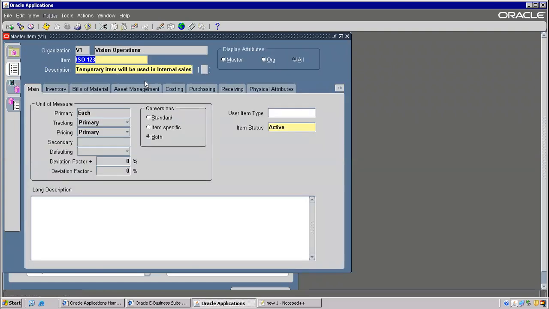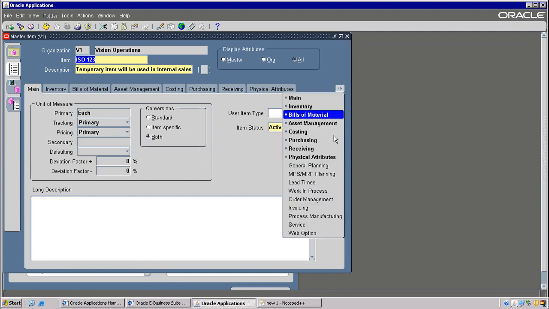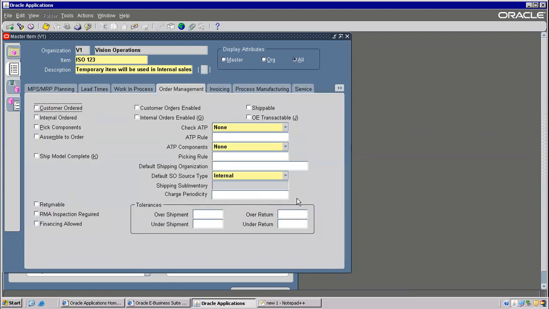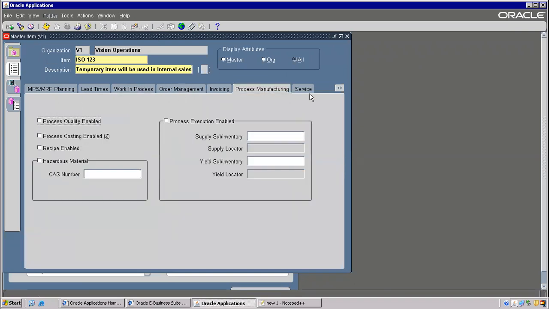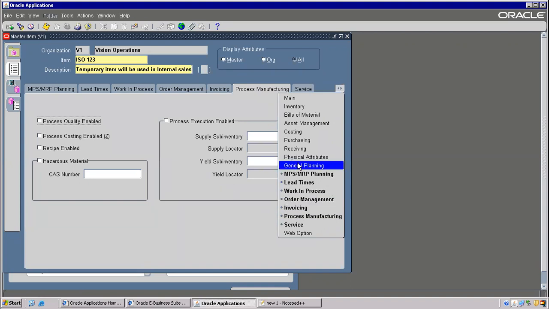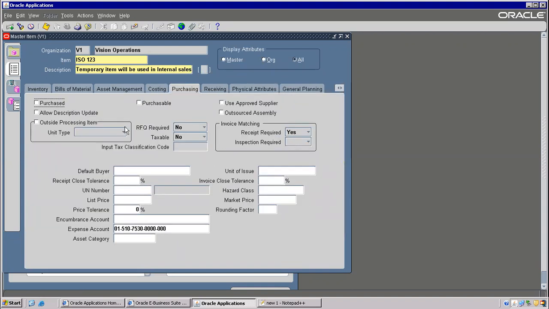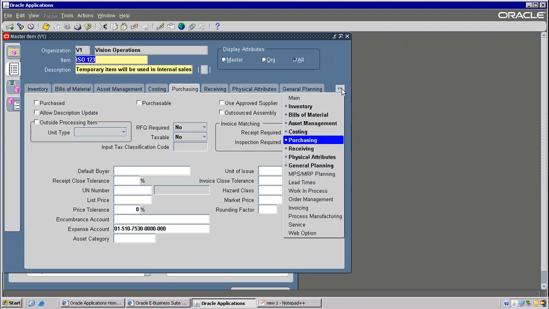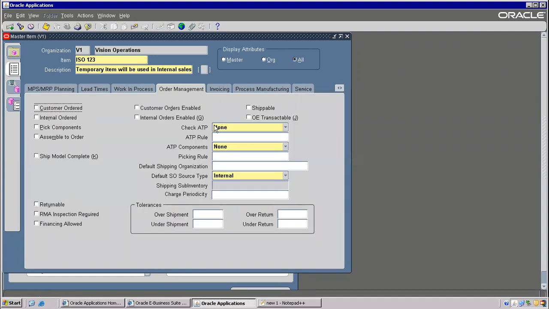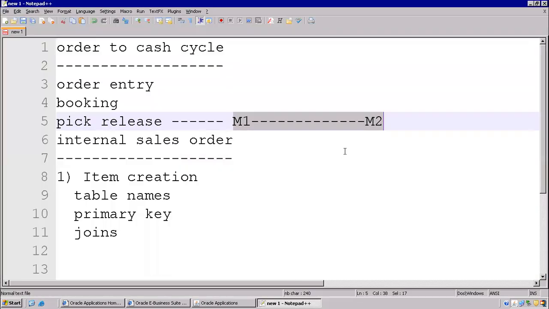Now this item, you would like to use in order management here. Inventory is integrated with many modules like WIP, process manufacturing, and purchasing. Inventory is the heart of your manufacturing organization. Right now I'm using order management. In order management, this item must be a shippable item. Then only we can ship from M2 to M1. We are shipping right now from M2 to M1.